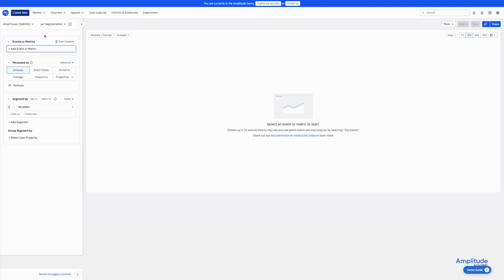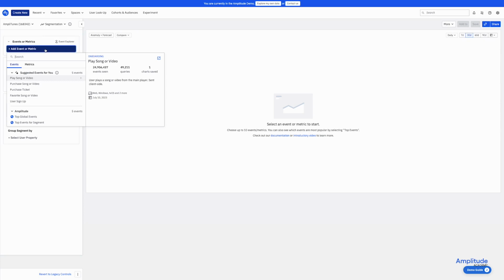When performing a query in Amplitude, you begin by selecting an event. Here we can see all the events we have instrumented in this project. When you first click the Events drop-down menu, you may find a list of suggested events. These events show up based on how frequently they appear in your and others' charts.